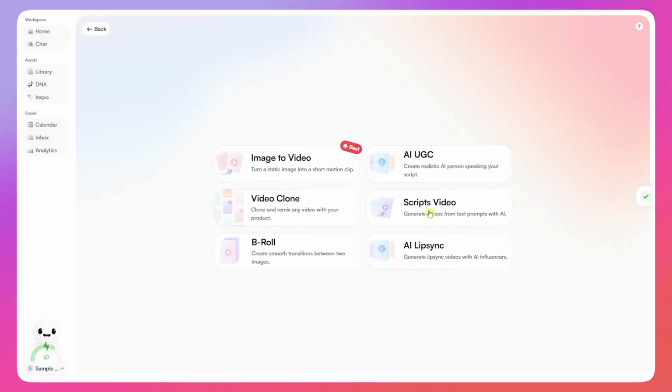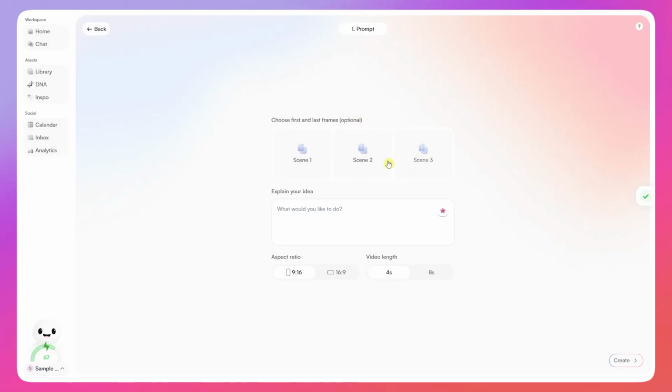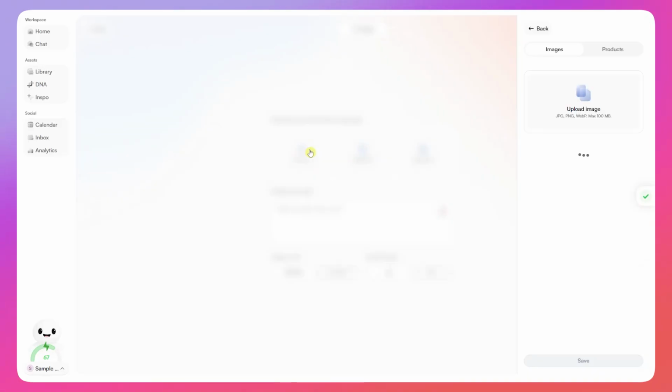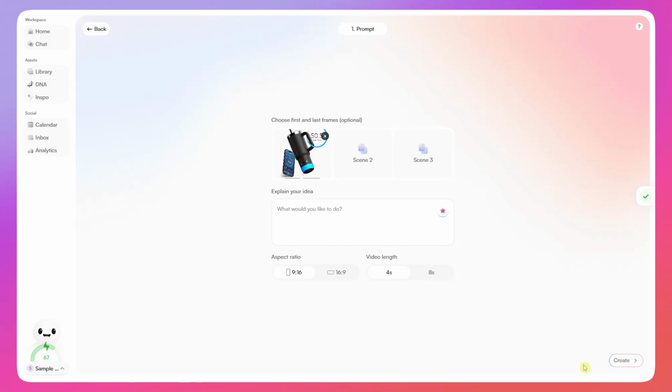Next is that we have the scripts video. So in here, we can generate videos from text prompts with AI. So I'm going to click here. And now from here, you can choose the first and last frame in here. You could go for the scene 1, 2, 3. And I'm gonna go for scene 1, and I'm gonna go and upload my product in here. So I'm just gonna use that. There it is. And these are optionals right here. So I just want to add the scene 1 right there. That's all. And then explain your idea.